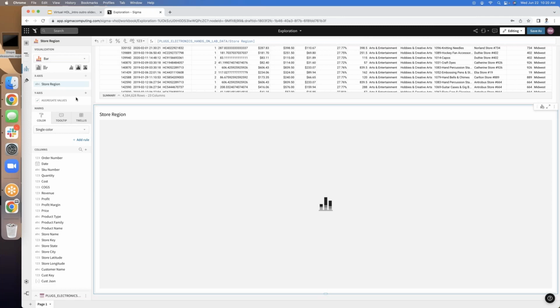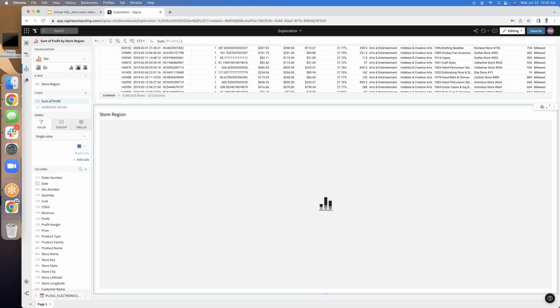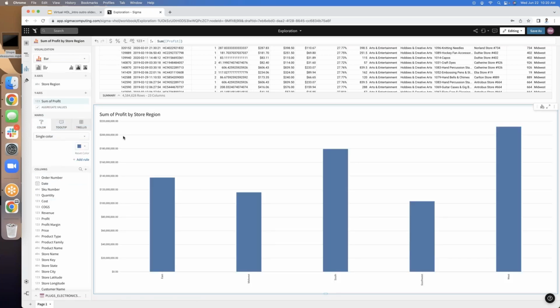Now let's go ahead and add a column to our y-axis. And you can also drag columns up to be able to add these columns. So if we want to look at our profit by store region, we could select on our profit column here and drag it up to our y-axis. And this will quickly aggregate our profit to a sum by our store region. So now we're looking at the profit for each of these store regions. That was step 3.2.5.